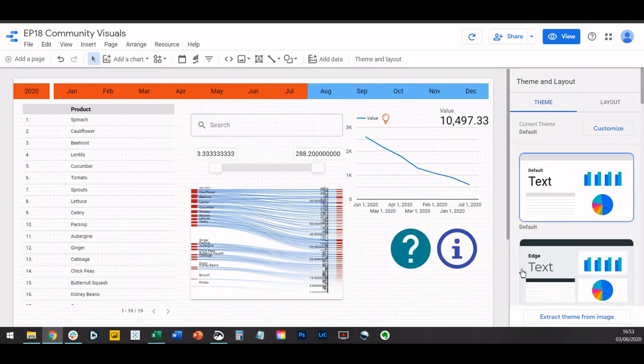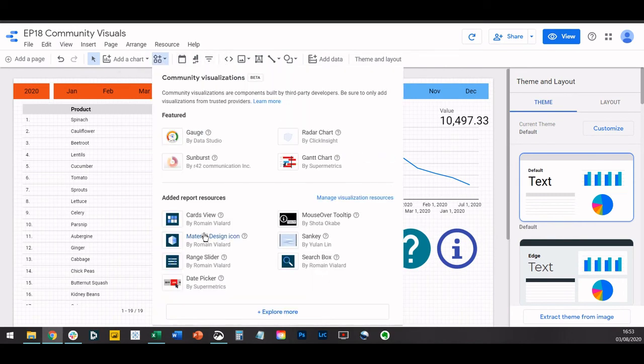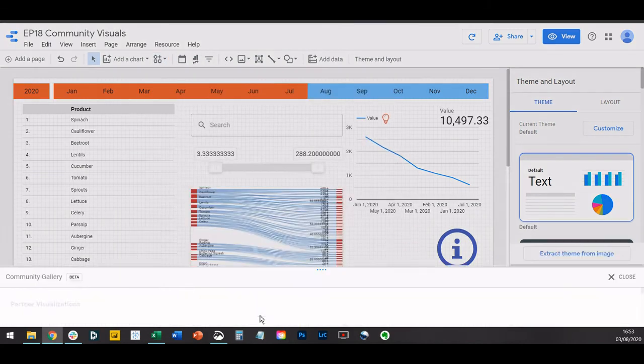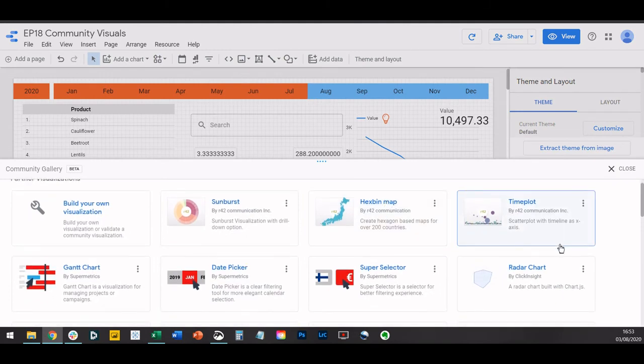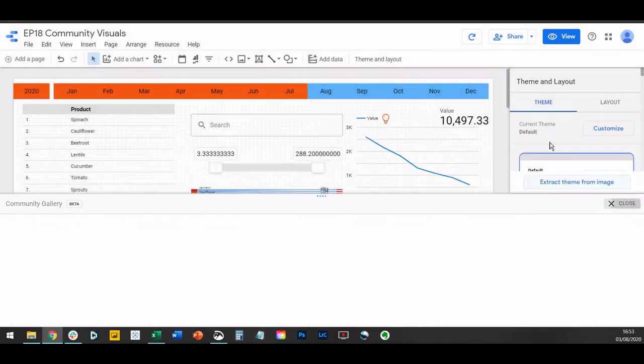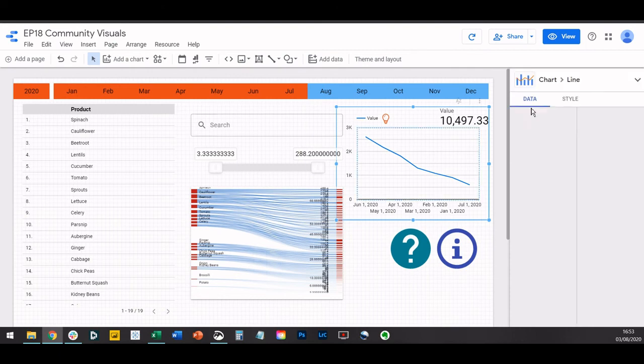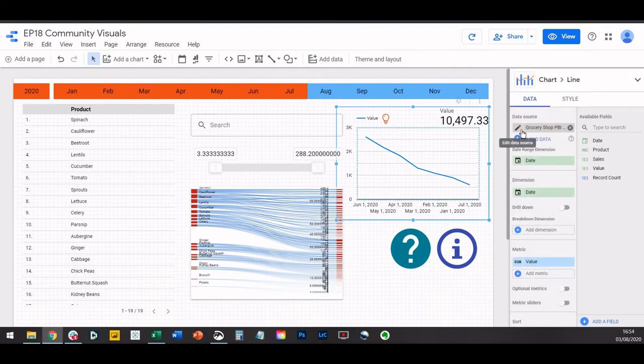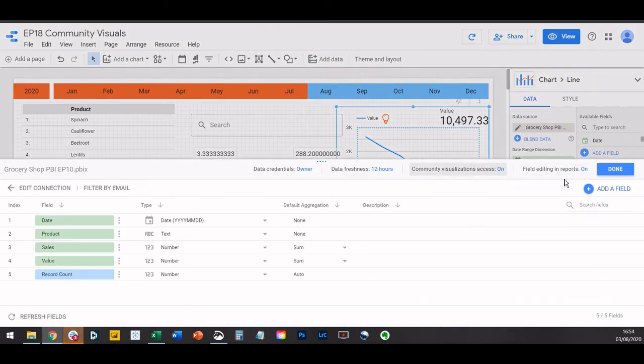So I think these are some of my favourite custom visuals, so the search, the range, the Sankey, these icons, and the time bar filter there. But as I said, there's plenty more to have an explore with. Things to bear in mind, as I mentioned earlier, make sure custom visualizations are turned on for the data source you're using, which can be down here.